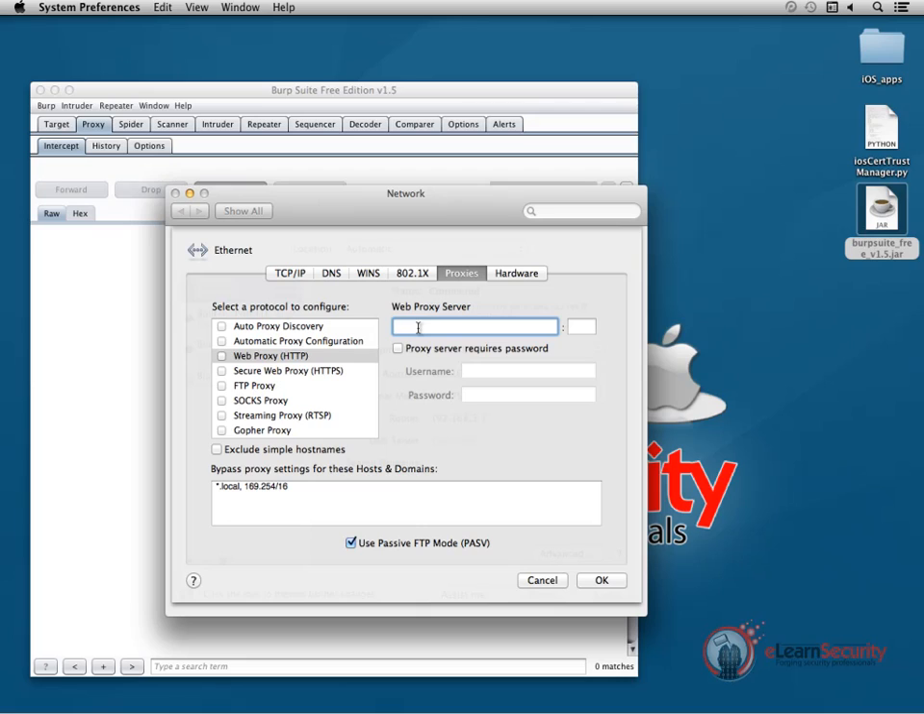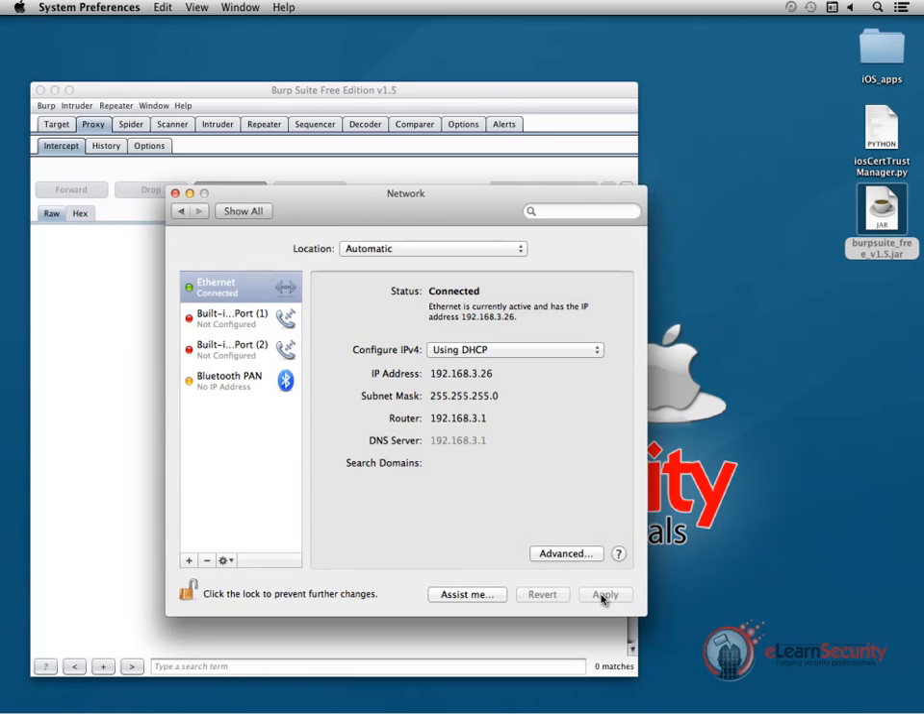Let's click on the first one and then set the values in the right pane. Here we need to set the proxy server address, the one specified in Burp previously, so it will be 192.168.3.26, while here we have to set the port, which is 8080. The same configuration must be set on the Secure Web Proxy.